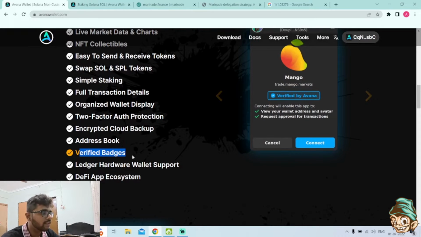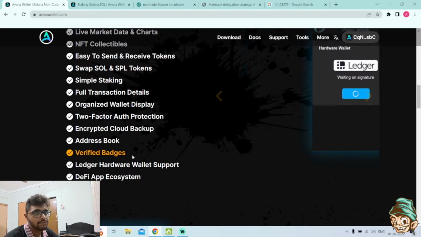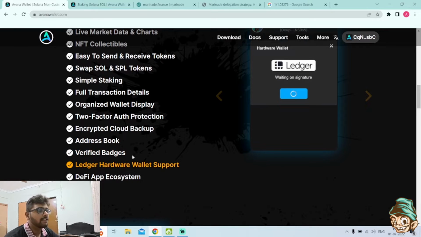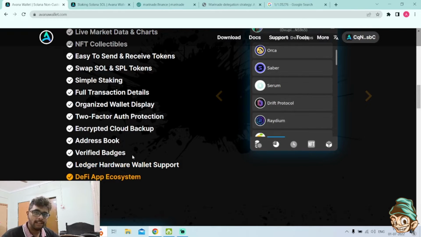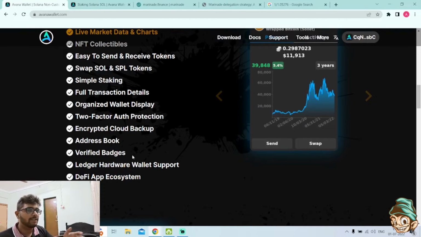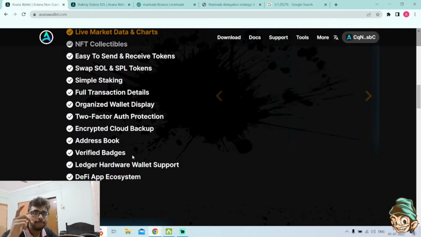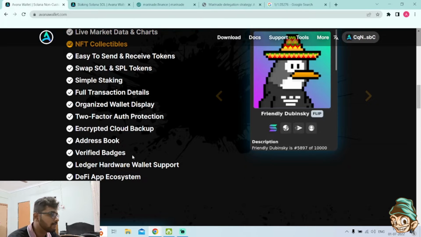It has also verification badges, which I think is a USP to Avana wallet, because if you are willing to transfer certain Solana, let's just say, to the OpenSea account, the Avana wallet team has already verified that account on your behalf. So you don't have to worry about transferring money into any scamming account, because the account has already been verified, and it will show you a blue tick mark, like a Twitter blue tick mark, for example.